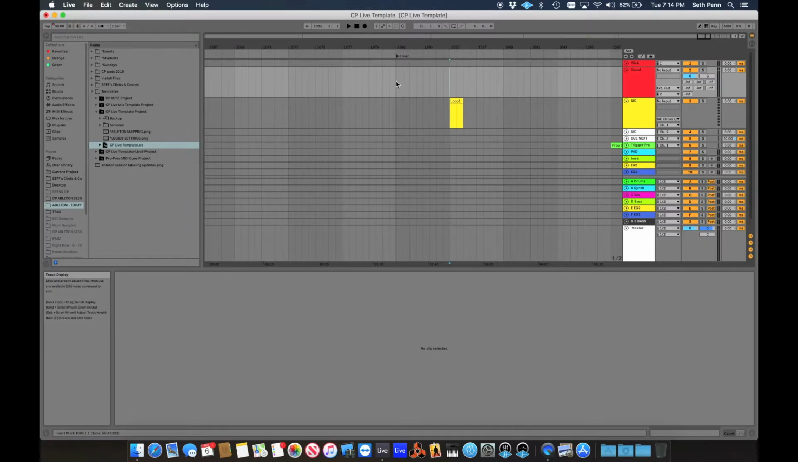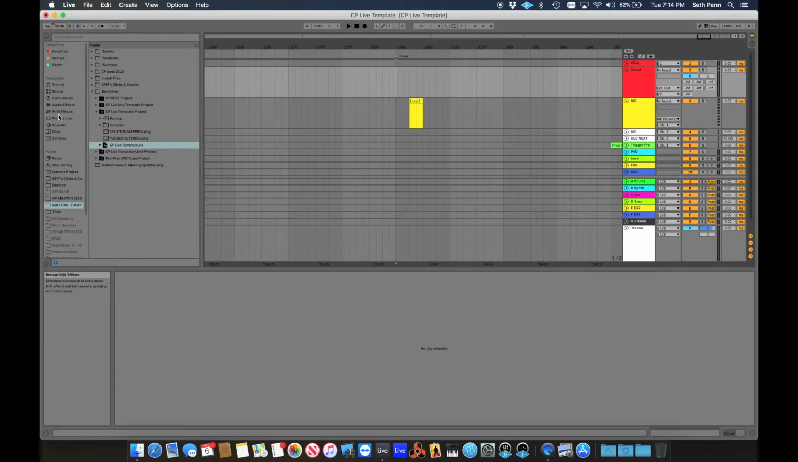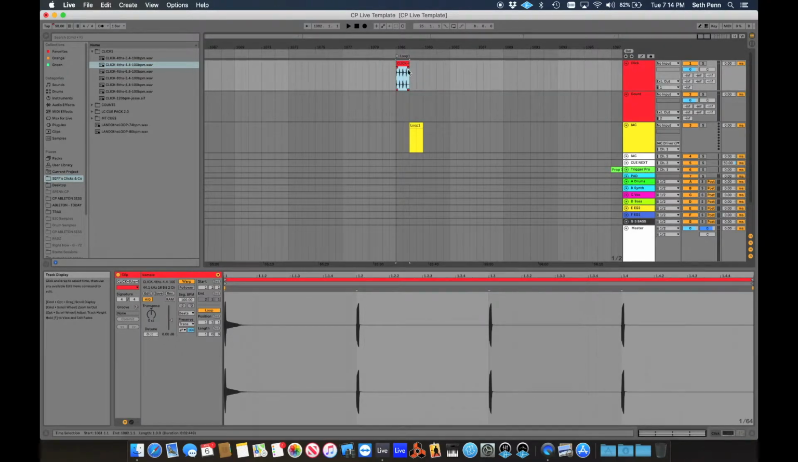I put this loop locator at the first bar of my loop, and then I put my loop MIDI clip on the second bar. Let me drag in some click just so we can hear an actual loop. So here's a click track, dragging it onto my click. And I'll just make it 2 bars. So as you can see, that MIDI clip is being triggered every time the playhead hits that MIDI clip. It's going back to that locator.